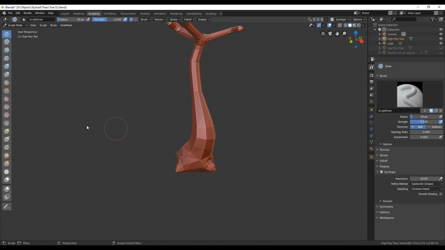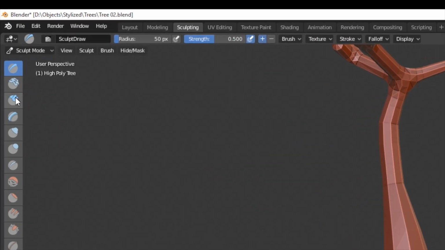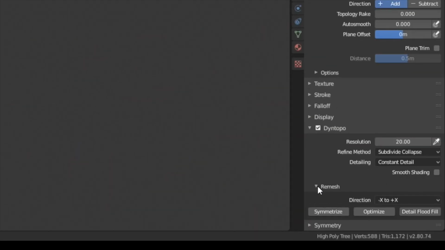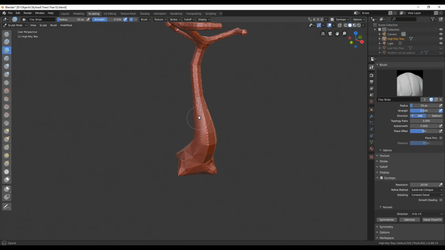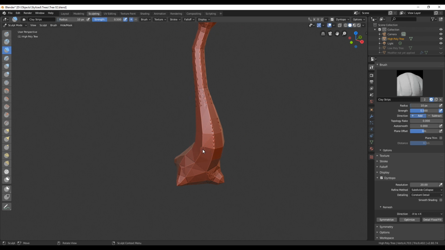Next, I'm going to choose a brush. For trees, I'm actually a bit obsessed with the clay stripes. I think it's giving it a really great look and it's working really nice. If you're also working with constant detail, do a detail flood fill in the beginning. With the detail flood fill, the whole mesh will be subdivided to the resolution you specified.